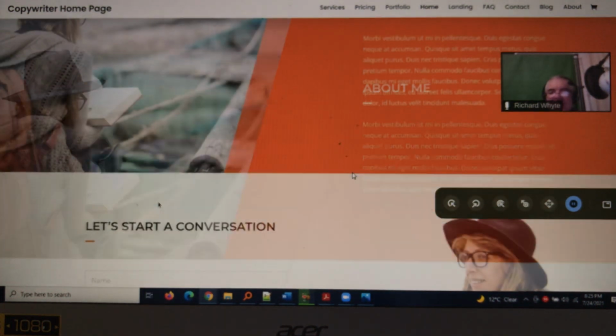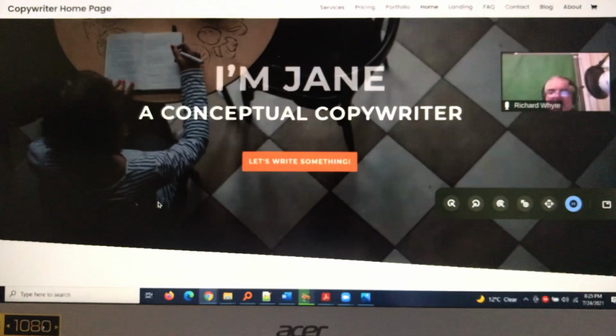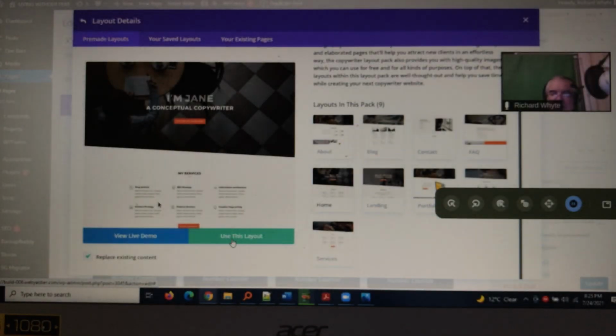I'm going to have to change the colors because I don't like the orange, and yes, I'm going to have to adapt my images. But yeah, that's the one that I want. And you can just get out of there. I'm back here, so I can say, yes, use this layout.